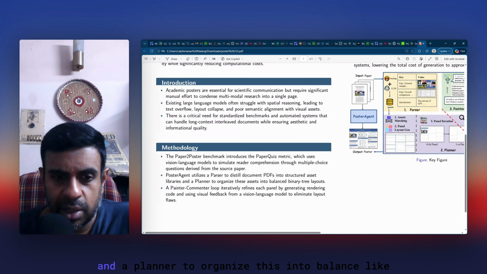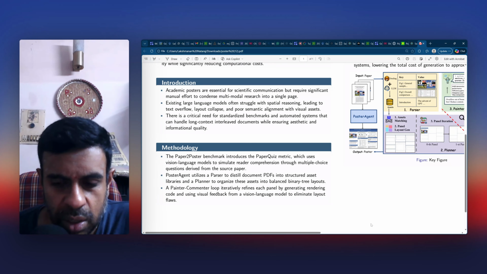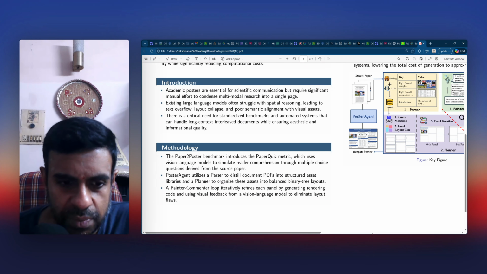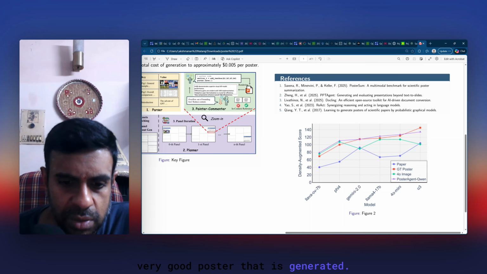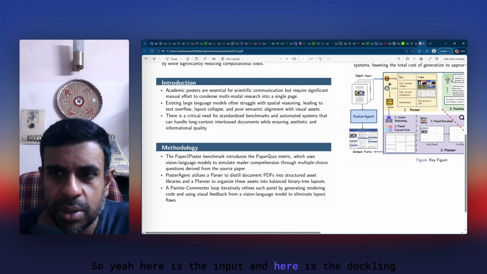So this is like a GAN, iteratively generates and then discriminates, and then tries to do a back and forth till it gets a very good poster that is generated. So yeah, here is the input and here is the Docling and all of those things and key value and then so many things there.